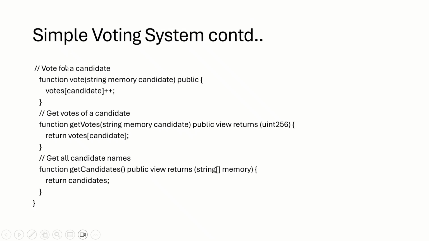Next, we are going to vote for a candidate. So we are using a function called vote. We are declaring string memory candidate, public. We are getting votes[candidate]++. So if it is Alice, it means plus plus. Whenever we vote for Alice, it will be added.